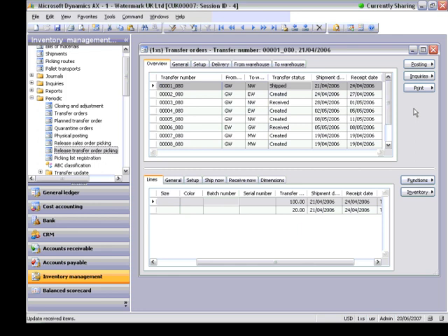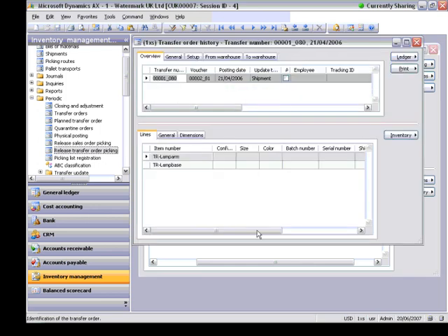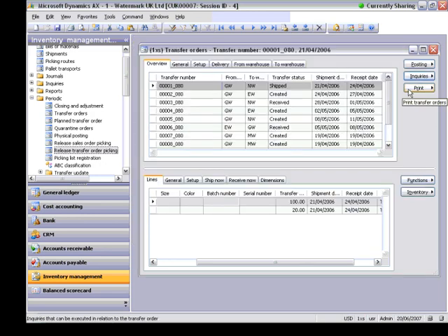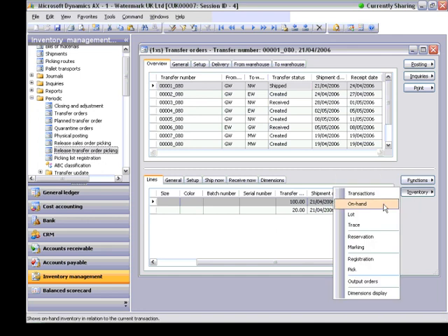On transfer orders, you have inquiries for picking list, transfer order history. You can check your transfer order. You can trim transfer overview. For lines, you have function delivery reminder and inventory, transaction, on hand, lot, sales, and other.